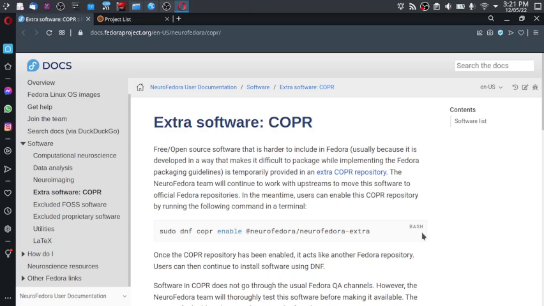In today's video, we will check out the COPR repository. What is a COPR repository? What is the COPR build system? We will check. Free and open source software that is harder to include in Fedora, usually because it is developed in a way that makes it difficult to package while implementing the Fedora packaging guidelines, is temporarily provided in an extra COPR repository. The NeuroFedora team will continue to work with the upstreams to move this software to official Fedora repositories.